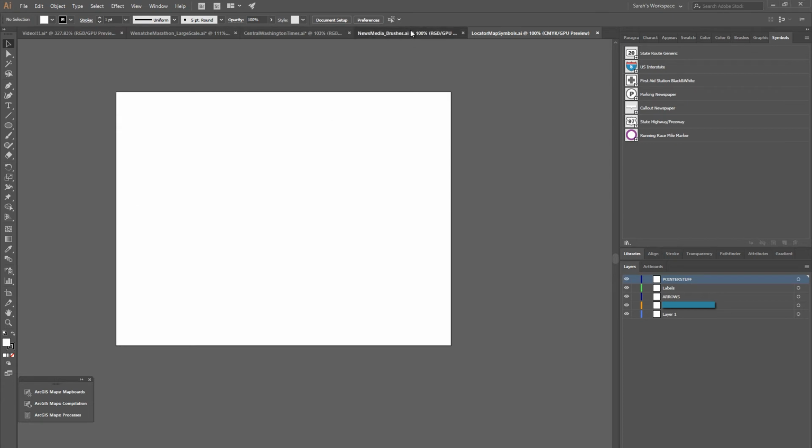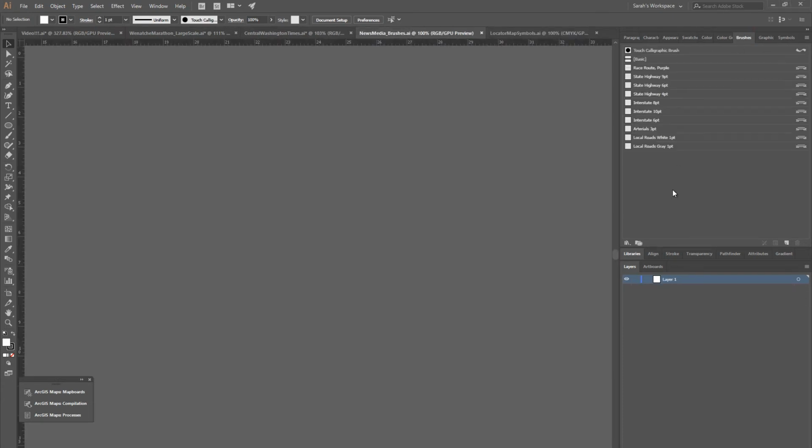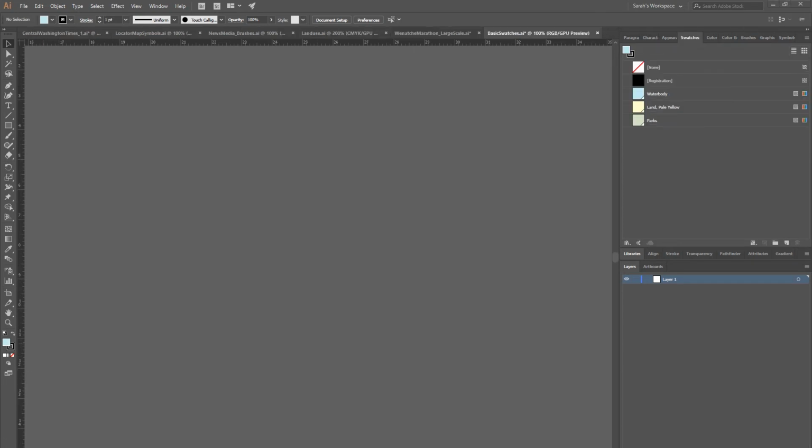And let's check out the brushes. I also need to make sure that any linear map features that I'm going to be replacing with these brushes are renamed to exactly match the brushes in these libraries. Now let's go over to the swatches library. I'm going to use each one of the swatches listed here, water body, land, pale yellow, and parks, in my map. Now let's go back to the downloaded map.